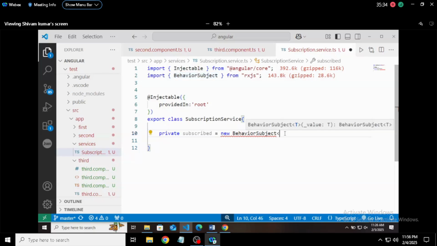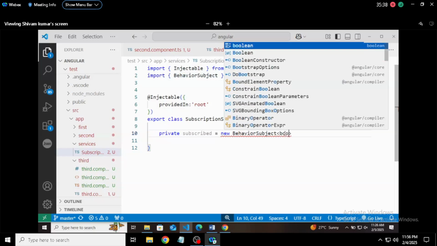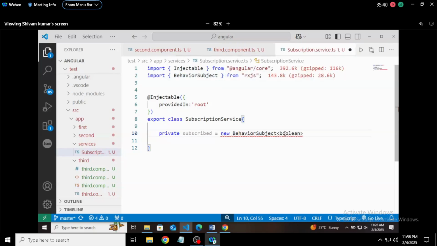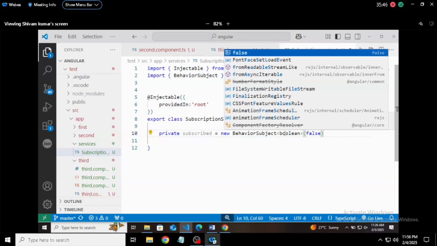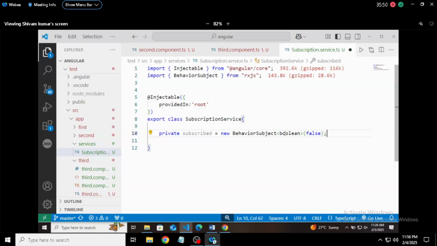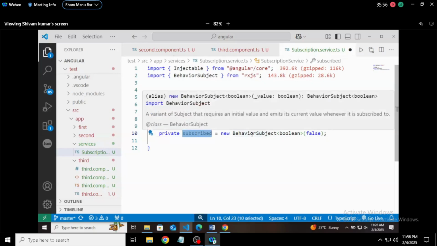What will it return? It will return a boolean value, and by default it is false. Simple thing I have created in this way, that I have created a subscribed which will accept the BehaviorSubject. BehaviorSubject, what exactly is behavior in human terms?